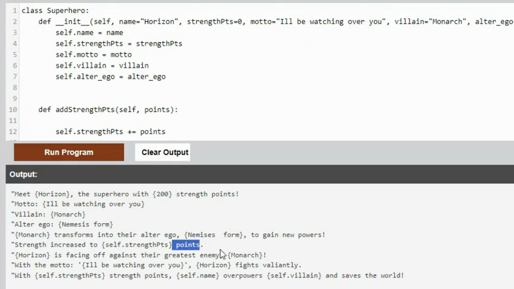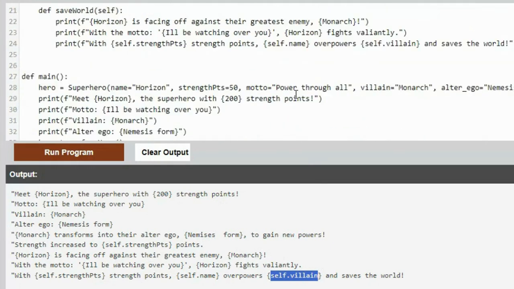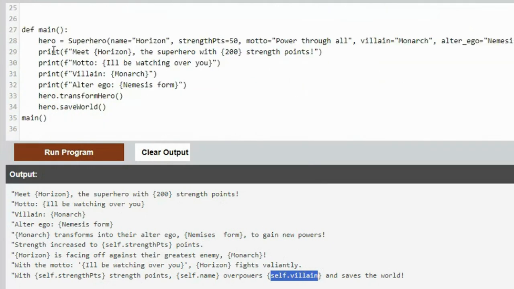This isn't working. Horizon is facing off against the greatest enemy, Monarch, with the motto be watching you. Fights valiantly. And with self-strength points, self.name overpowers self.villain and saves the world. There's a lot of problems with your print statements. Because these F print statements don't work in Python IDLE. I don't think you tested this in IDLE. The whole thing's supposed to be written in IDLE. I don't even think you ran it in IDLE because this doesn't work at all.